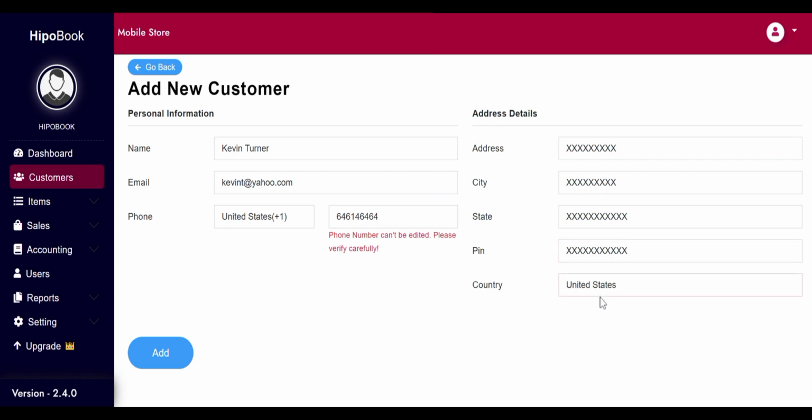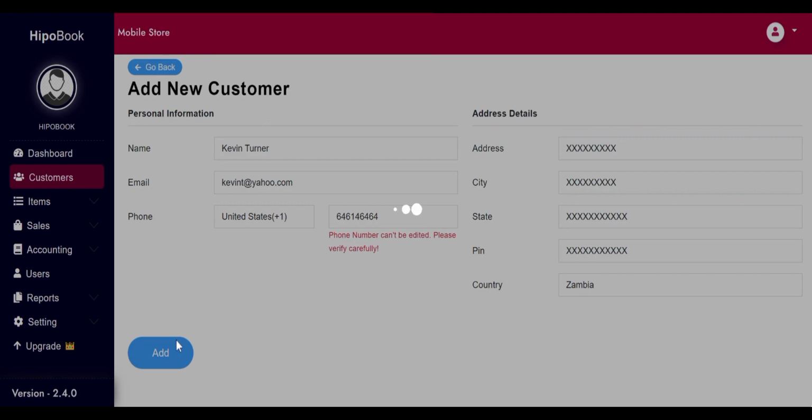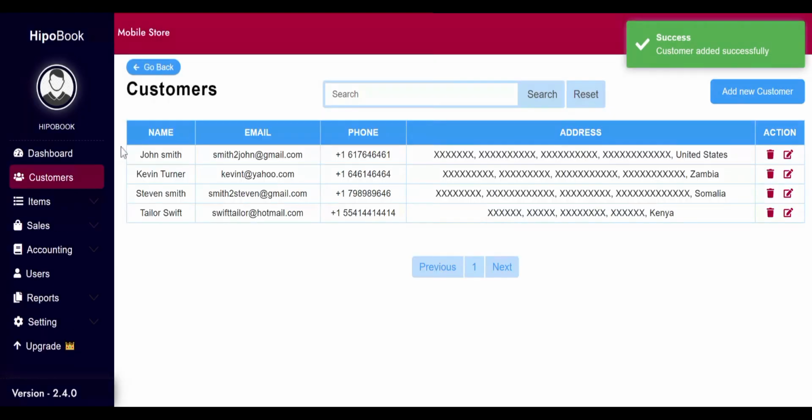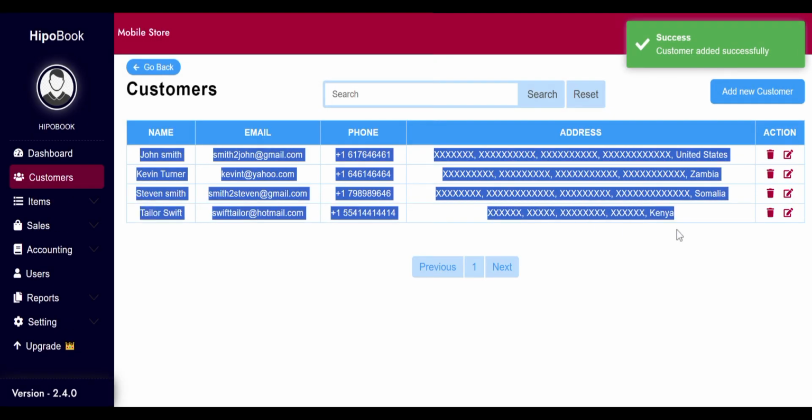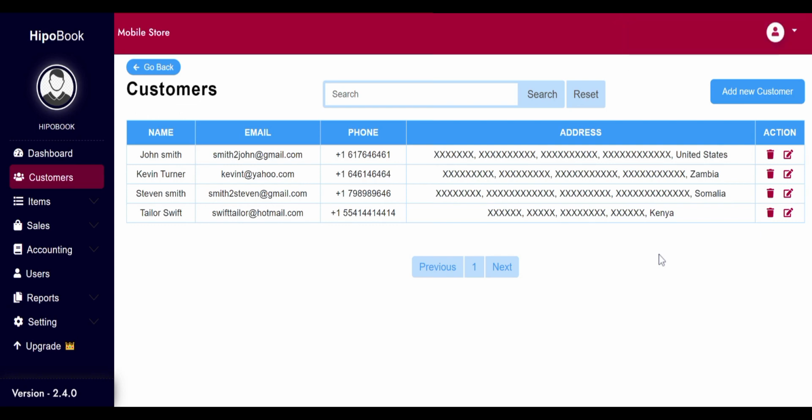In the next video, I'll walk you through adding categories, inventories, and stock. This will make it easier for you to understand Hipobook's bookkeeping system and enable you to expand your business with ease.